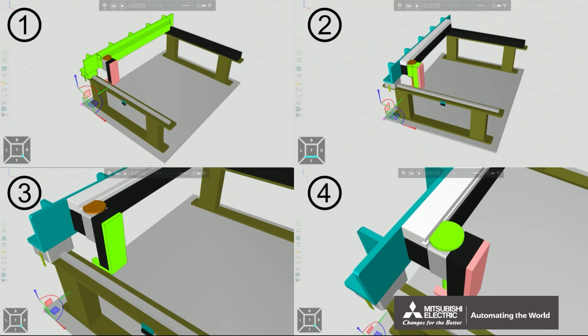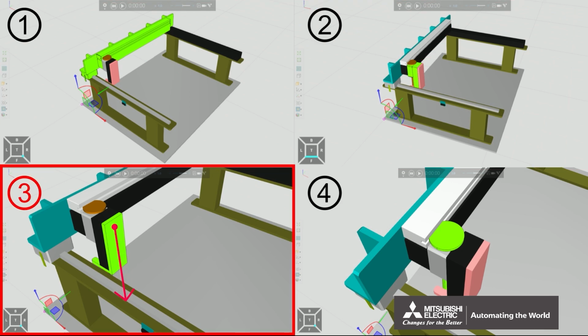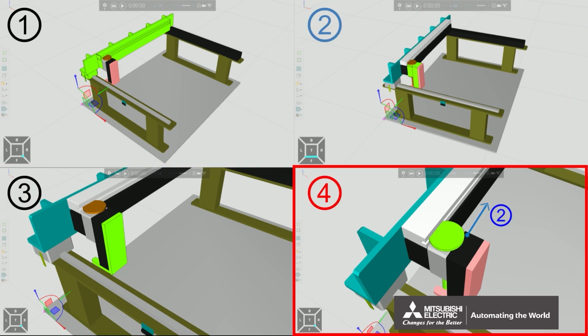The 3D model used this time has 4 movable parts. Component 1 moves along the x-axis, and component 2 moves along the y-axis, both controlled by the simple motion module. Component 3 moves along the z-axis and is controlled by on-off signals. Component 4 moves linked to the movement of component 2 and rotates around the center of the circle.